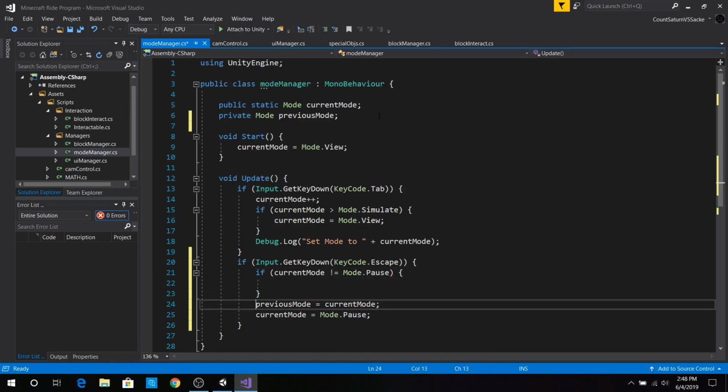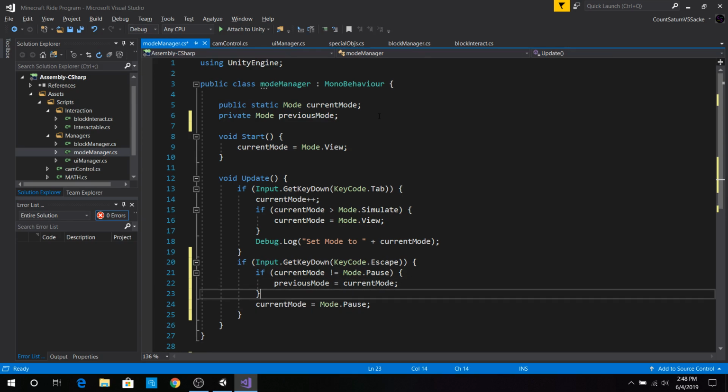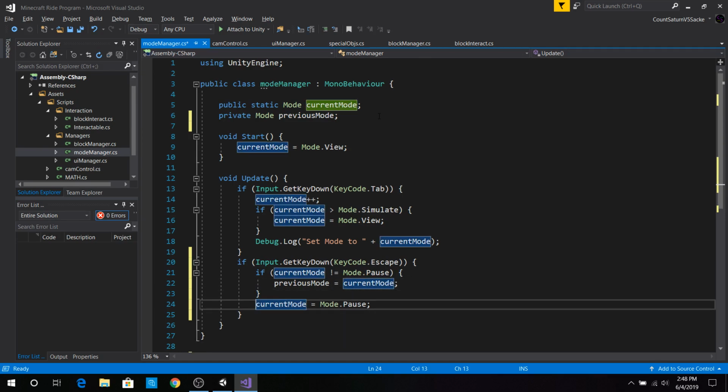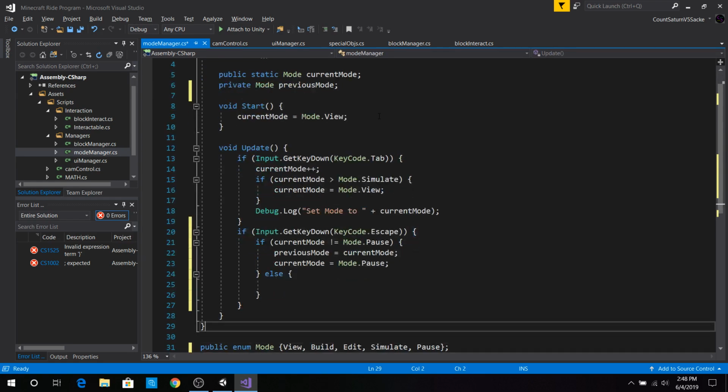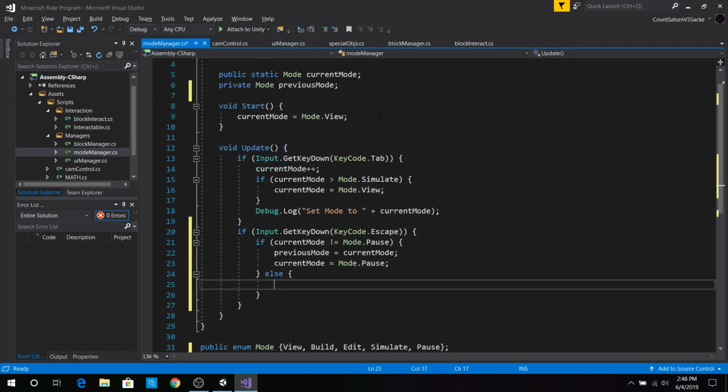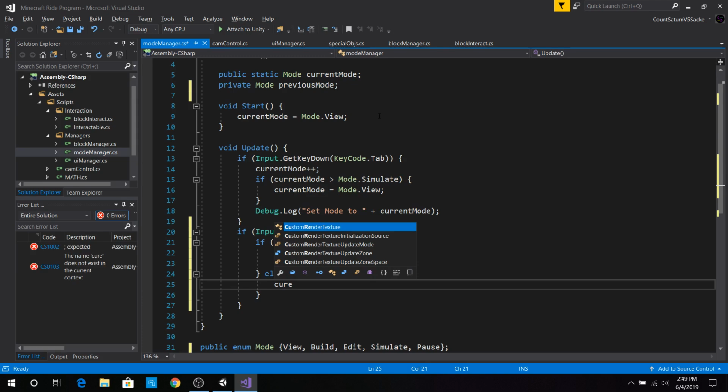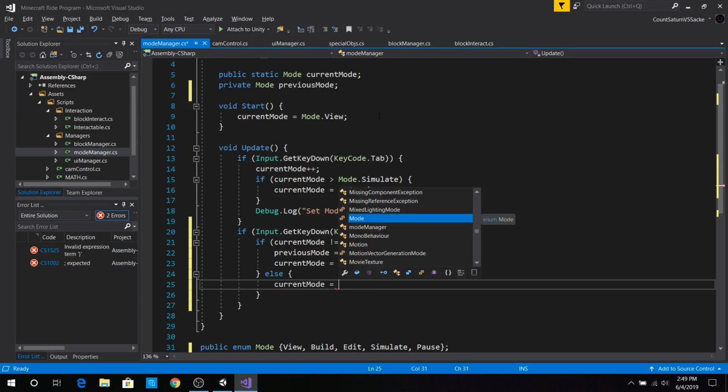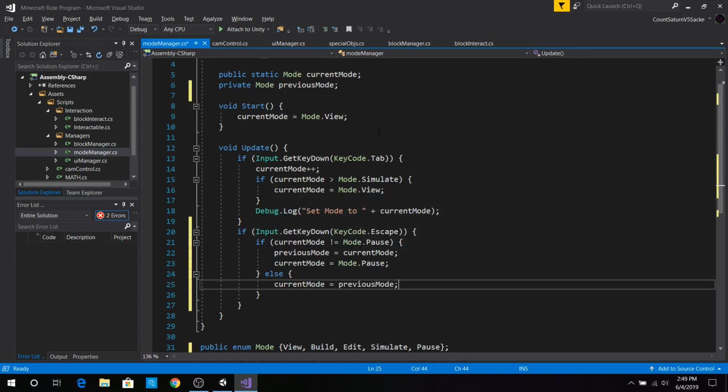We want to call this, and then we do this. Else we do that. And if the current mode is pause, then we set current mode equal to previous mode. There we go. And that's how it will work.